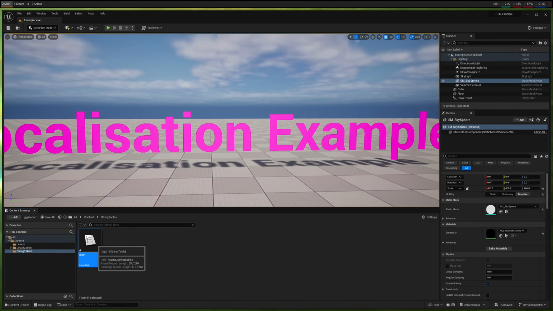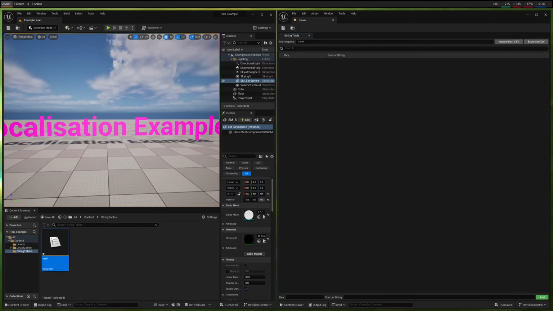So inside here I am going to add a single string which is going to say my amazing game, and I'm going to put in a key which is a random v4 UUID that I had in my clipboard.